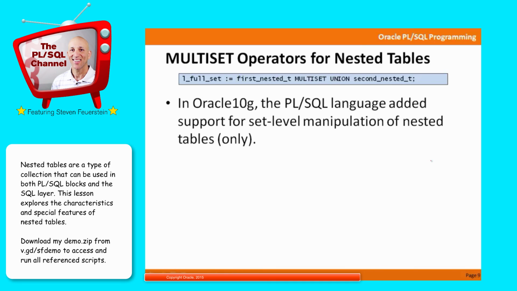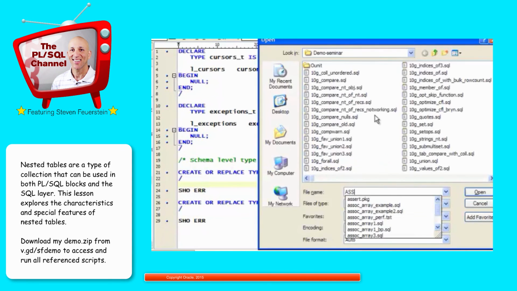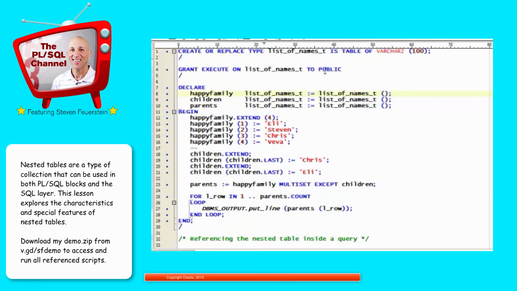So in Oracle 10G, Oracle kind of fulfilled the promise of a nested table, which was to add set level manipulation capabilities. Just to understand what I mean by fulfill the promise. If you look at associative arrays, which is the most common type of collection, when you define the type, it says table of strings or numbers or dates indexed by integers or strings. So you have an explicit index by clause. With nested tables, it looks just like you're declaring an associative array, is table of, but there's no index by clause, which would make you think that, well, then there's no index.